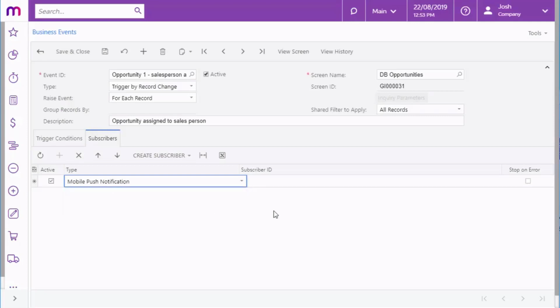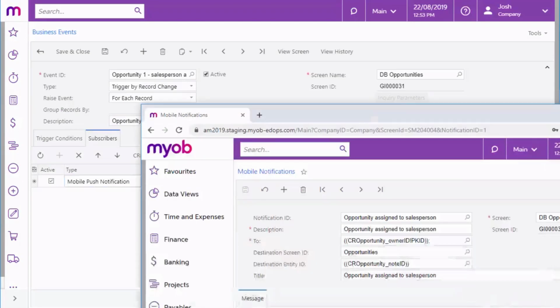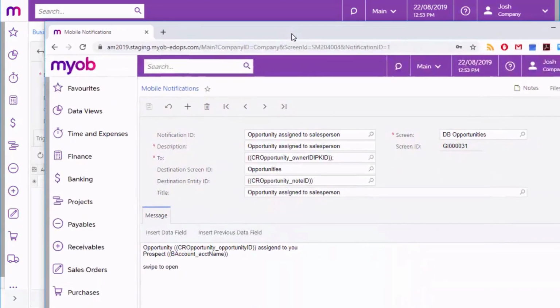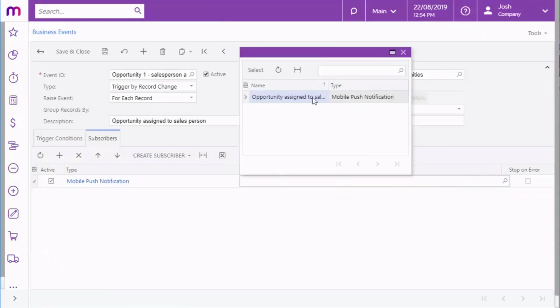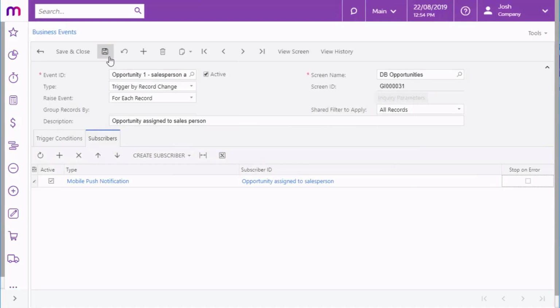As with the event's generic inquiry, you can use an existing scenario or template for these actions, or create a new one specifically for the business event. In our example, we'll need to add a mobile notification subscriber with a mobile template that uses data from the generic inquiry to identify the salesperson and include details of the opportunity in the body of the message. And that's it, our business event is now set up and ready to use.